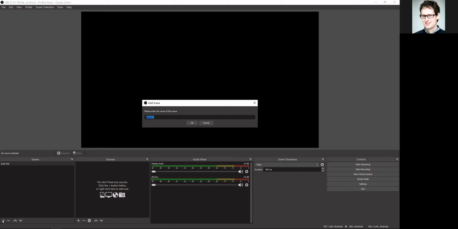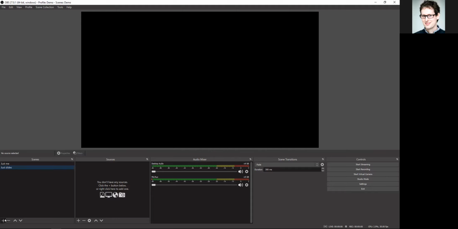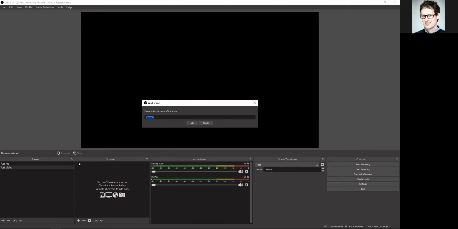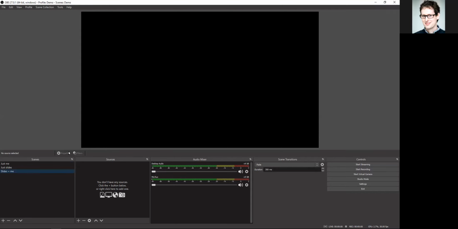I'll use this little plus button down here to add a scene. You can use minus to get rid of them. You can use those arrows to change their order. I'm going to call this one just slides. Okay, and I'm going to add a third one, and I will call it slides plus me. Okay, you can probably guess what I'm going to put into those.